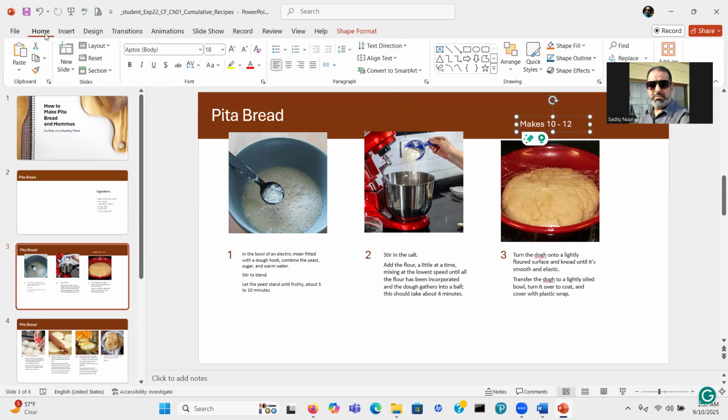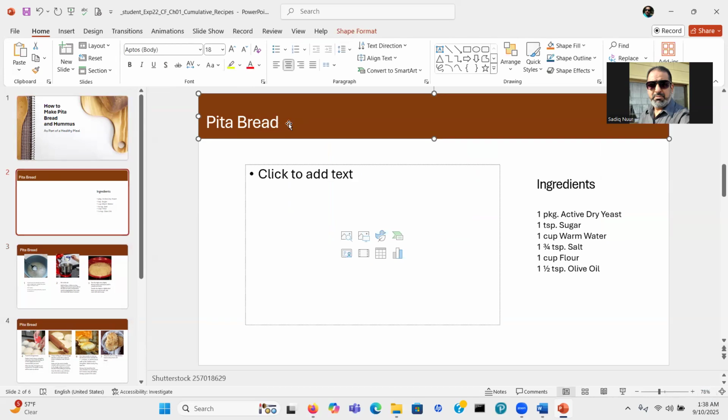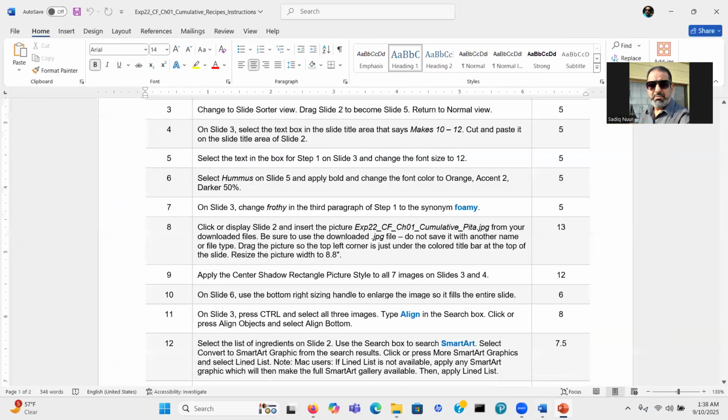go to Home, the clipboard, and then cut it with the scissor. Go to slide 2, select the title, space, and paste. Perfect. Next step. So we cut it and we paste it in the title area of slide 2.